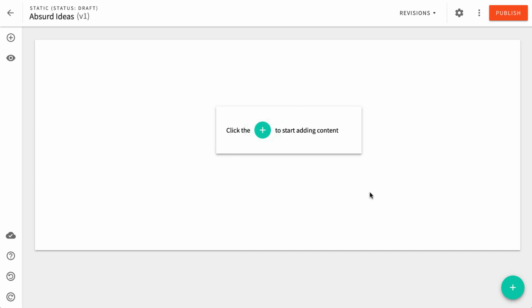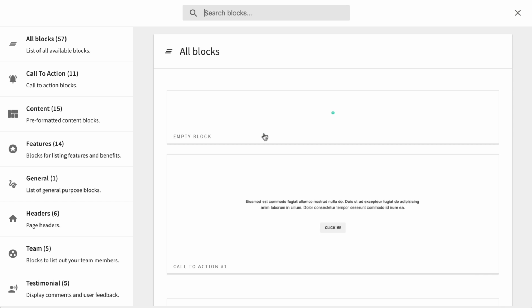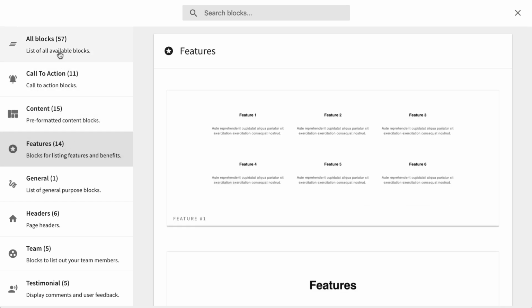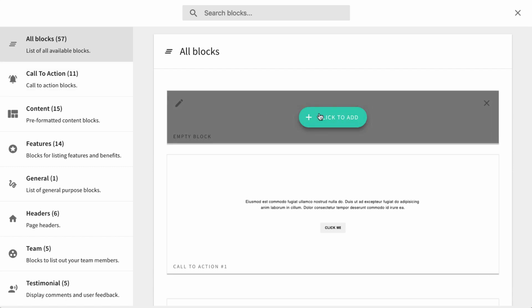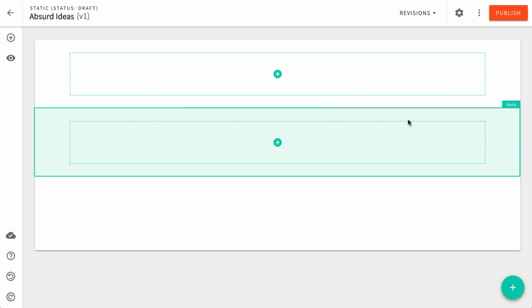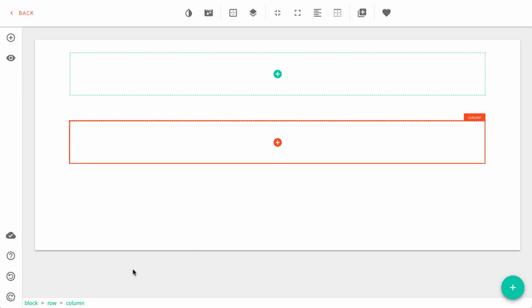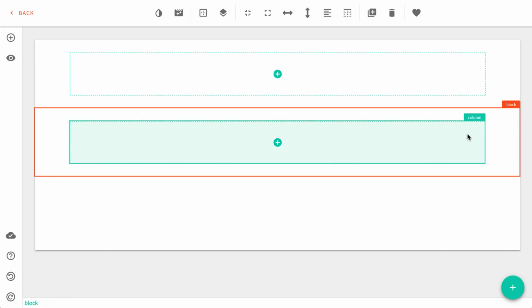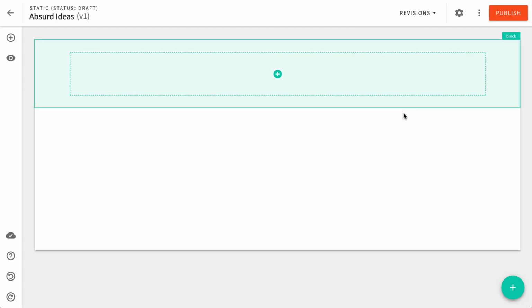First, the content is organized in blocks. To add a block, you click the green button here. There's several predefined blocks that are ready to use, but for this tutorial we'll just use an empty block. And you can keep adding as many blocks as you want. Each block by default will create a column that has a parent as a row, and then a parent block. Okay, so let's delete the other one.